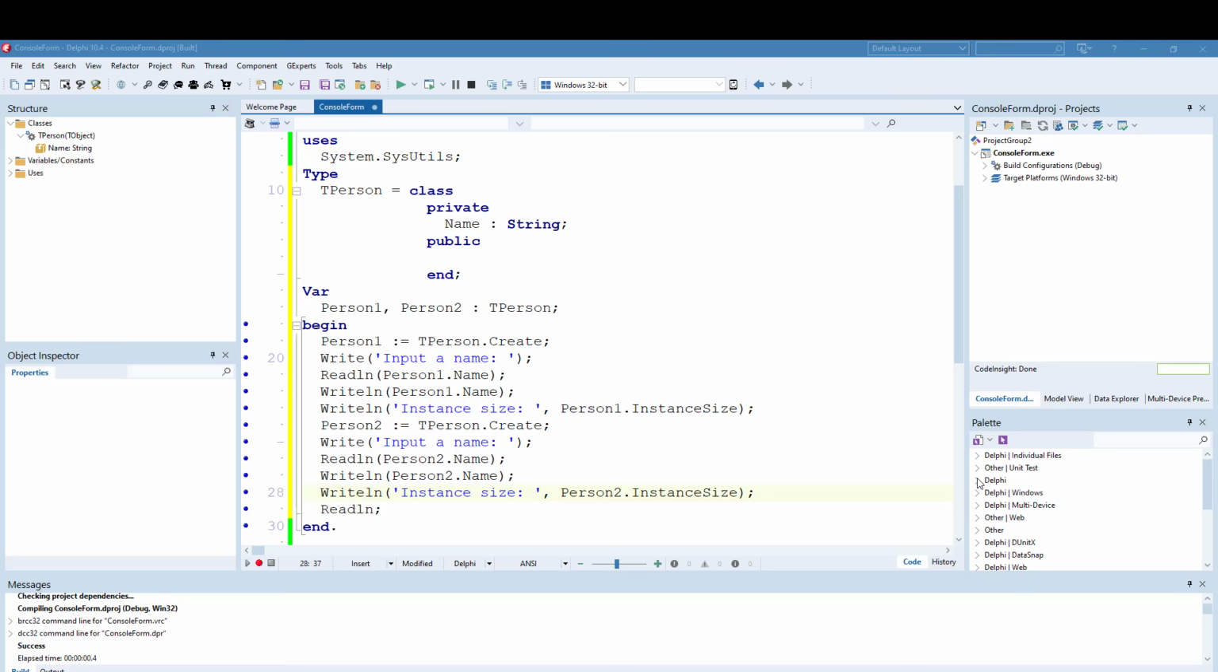And that's our first object-oriented program. Where do the methods such as instance size come from? Well, TPerson has ready access to a set of methods that are actually defined in a class called TObject, and every class which is created by the user in Delphi will actually extend that class TObject. We could have put TObject in brackets after the keyword class, but if it's omitted, it is assumed that this class defined by the user is actually extending TObject.